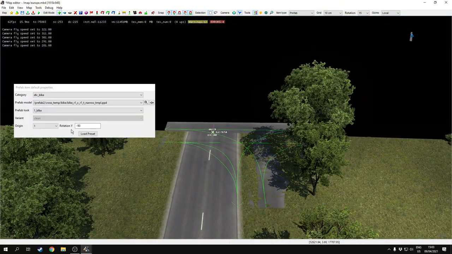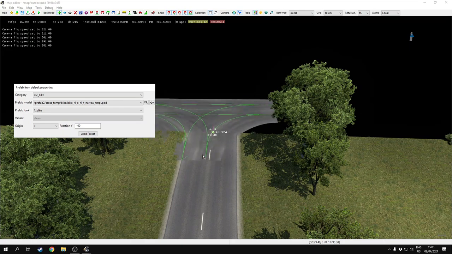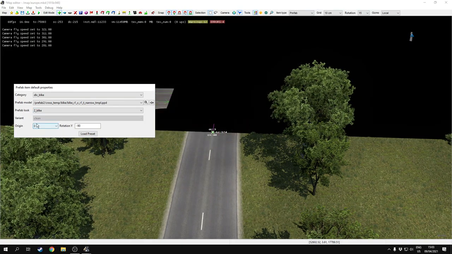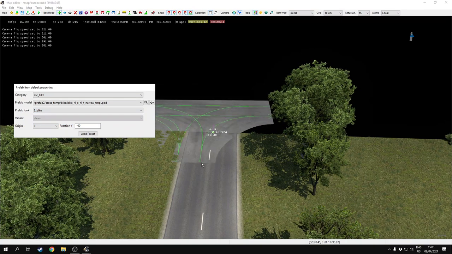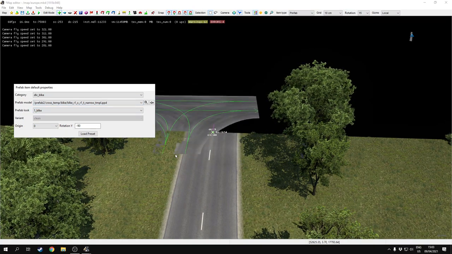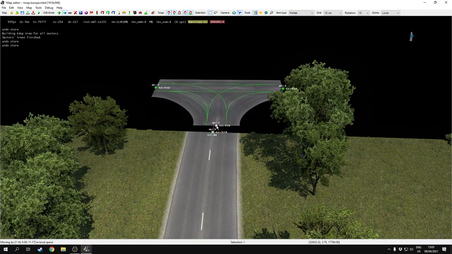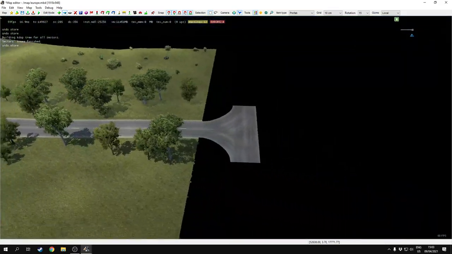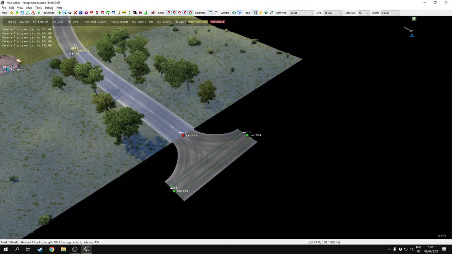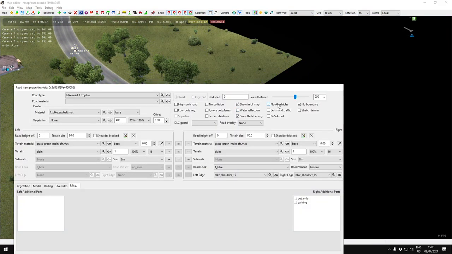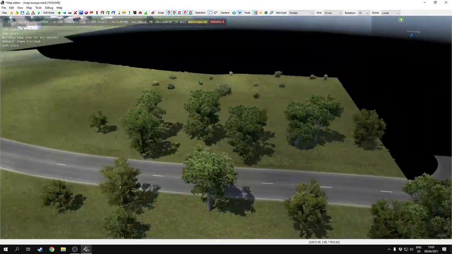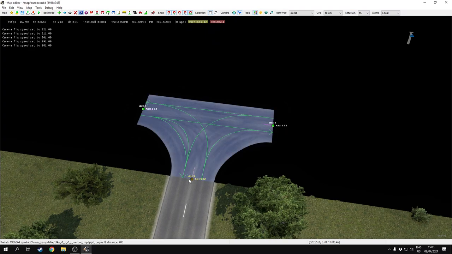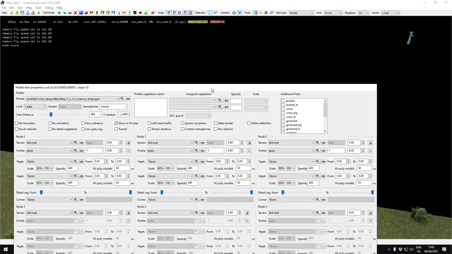I'll put here, like this. You can select the prefab look. There are the same textures as with the road look. I'll put one and rotate it a bit, like this. And now I have a prefab here. Let's activate vehicles so that they can enter the road. And let's look into prefab properties.